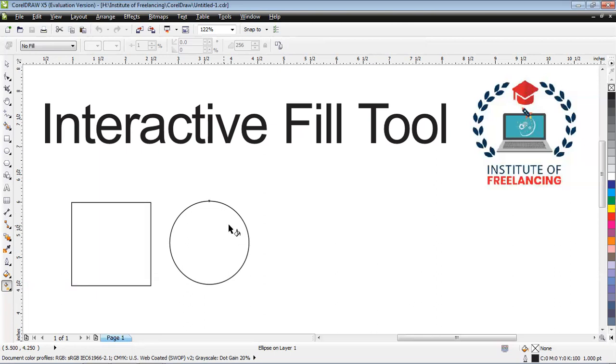But before I apply anything, let me move on to the properties of this tool first. As soon as you select the interactive fill tool, in the properties panel you will find so many interesting things pop up. There are plenty of default fill types available, that includes uniform fill, linear, radial, conical, square, and pattern fills, as we discussed in our previous section also.